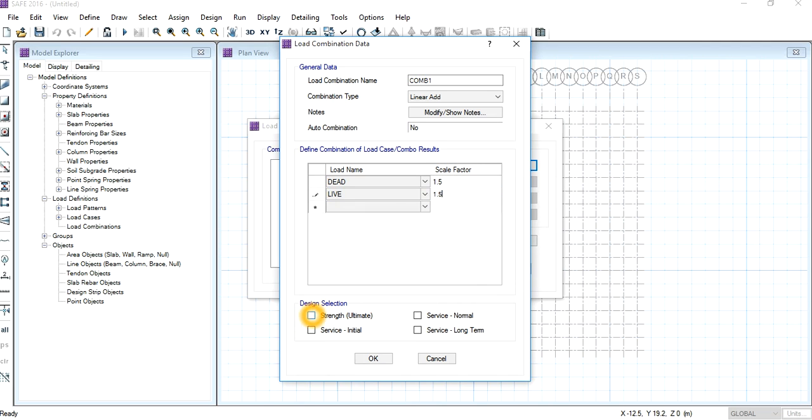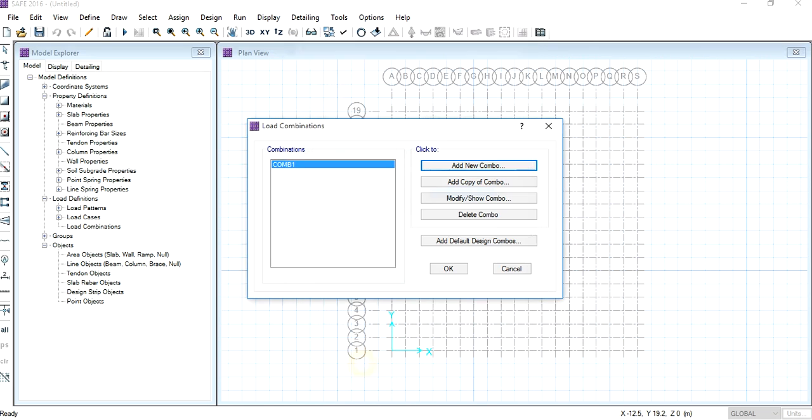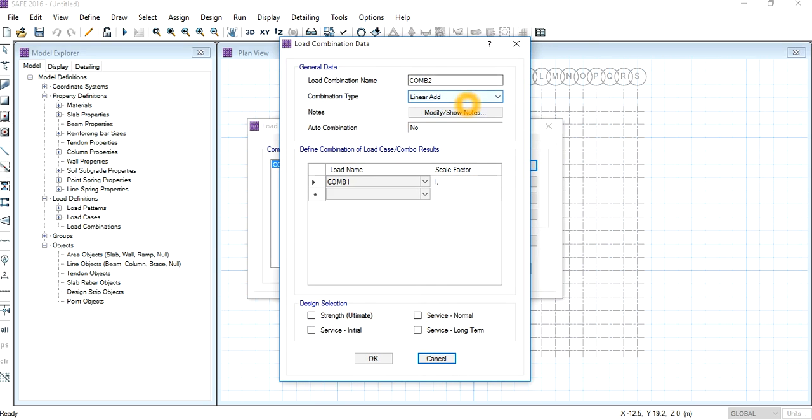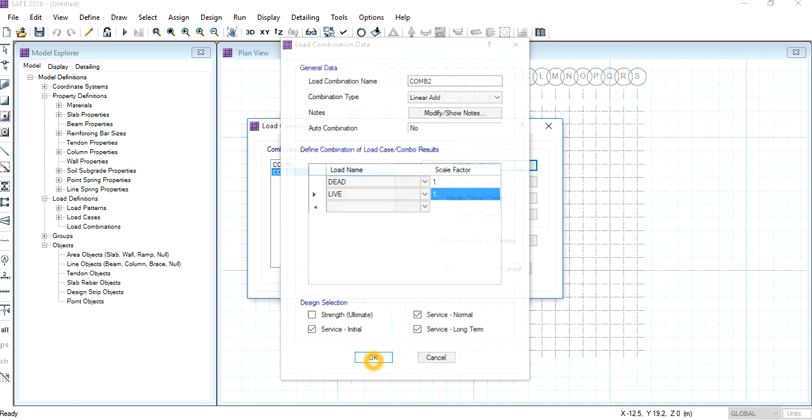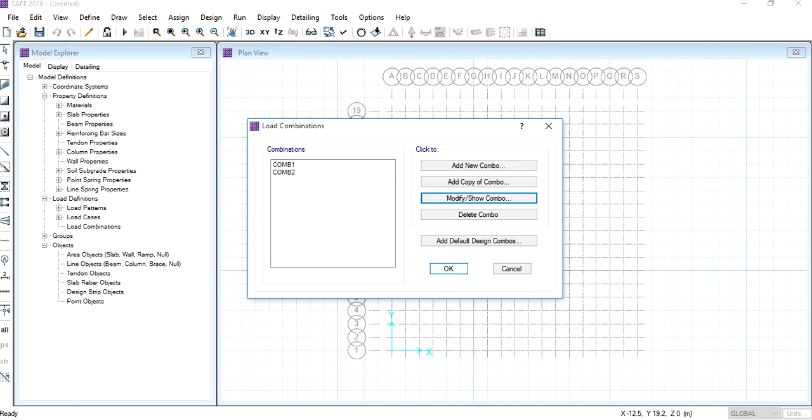For ultimate, check this strength ultimate checkbox, click on OK. Combo 1 is defined. Similarly, add for the service criteria. For service criteria, these three have to be checked. Click on OK. Click on OK again.